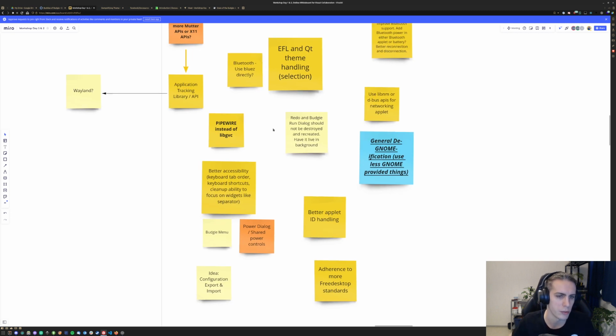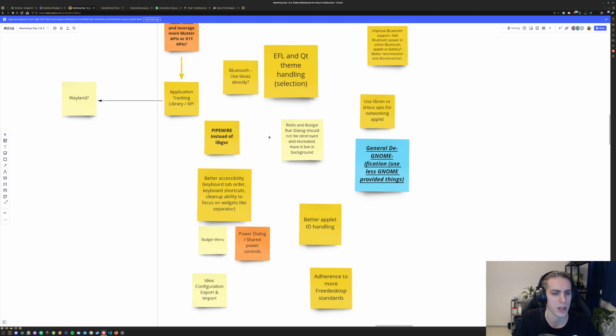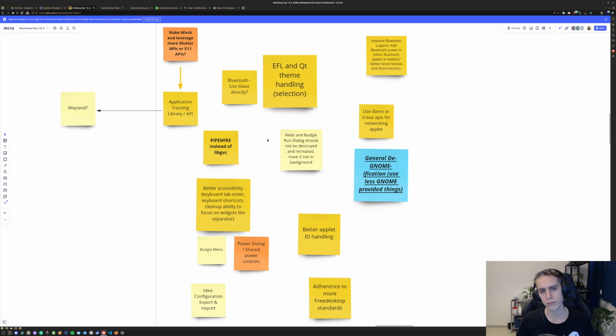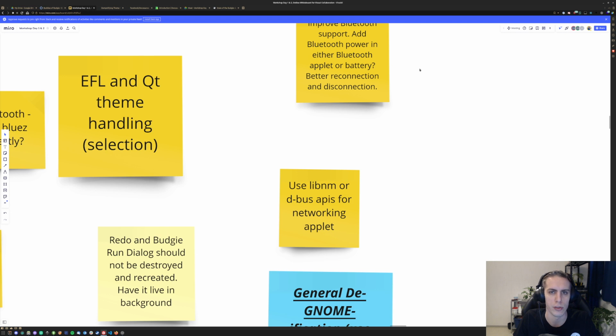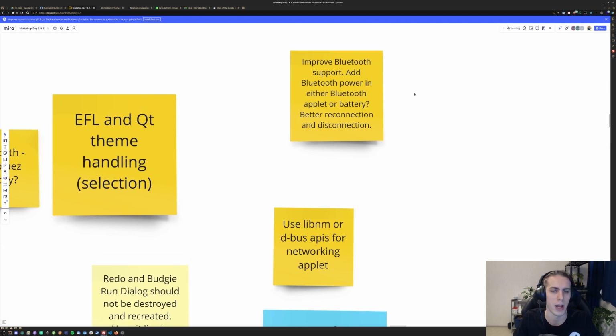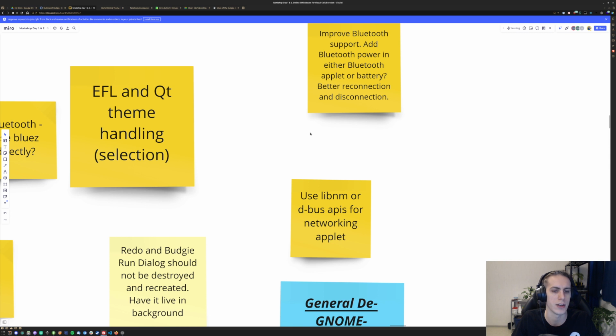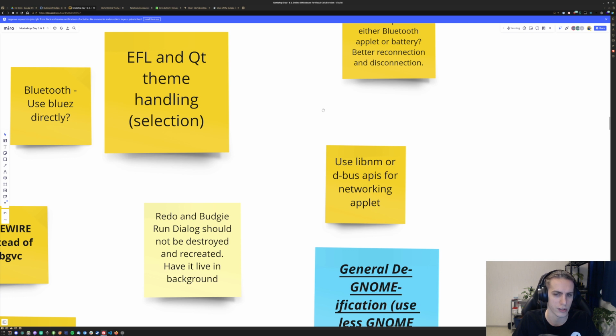Better accessibility improvements for tab order, shortcuts, and general cleanup of tab focus. We have some things for the Budgie menu and the power dialog that we would like to have, and some ideas regarding configuration exporting. We have a bunch of ideas for Bluetooth improvements. So adding Bluetooth power in either the Bluetooth applet or the power applet, better reconnection and disconnection handling, and exposing a UI for doing that so you don't have to dive into the control center.